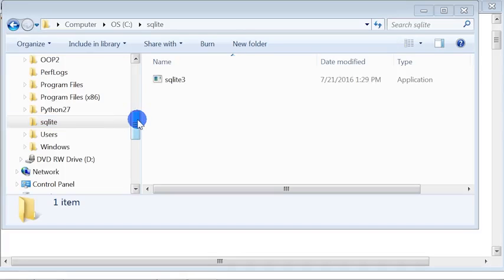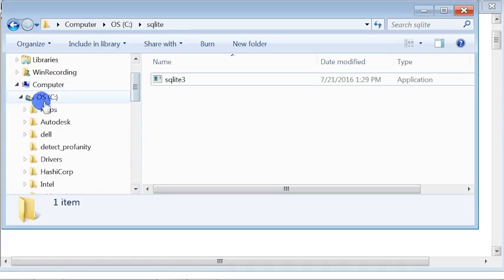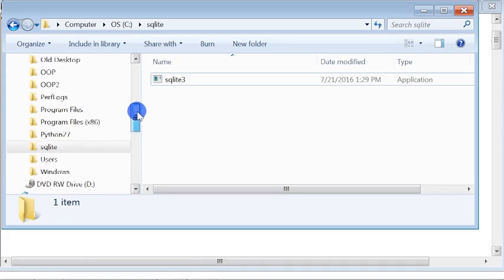Alright, so I've downloaded SQLite from the website and I saved it off here. In my C directory, I created a folder called SQLite, and then into it I pasted the SQLite 3 program. You might have saved it somewhere else, but this is the path where I've saved the program.